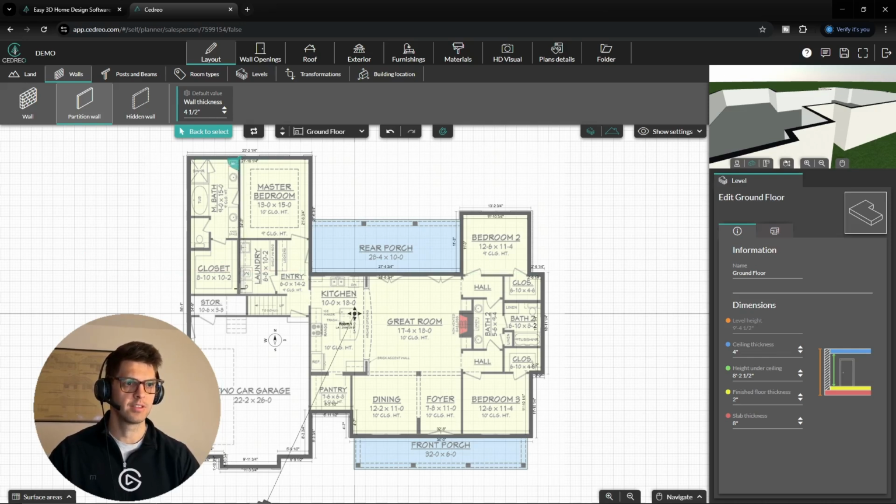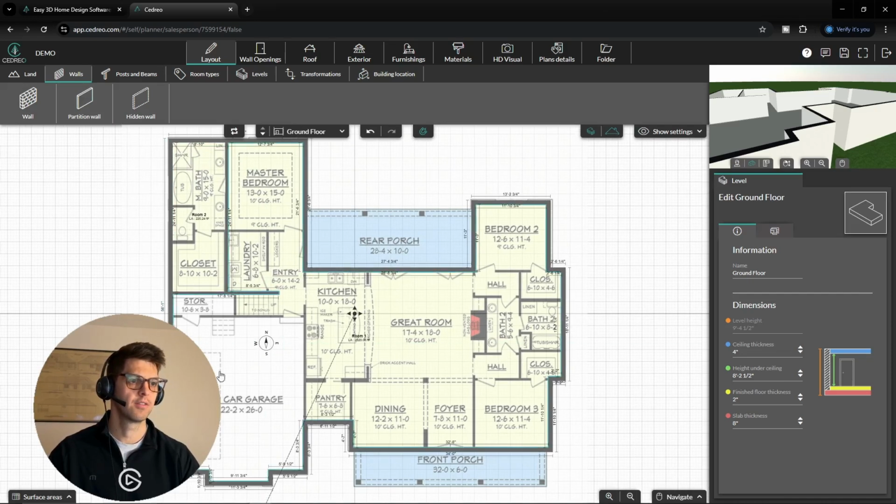And then same kind of thing here. So just click and drag. And then if you're done, you can double click, and that will turn it off. And then you can start again. Okay, so we're just going to go around and finish this off.